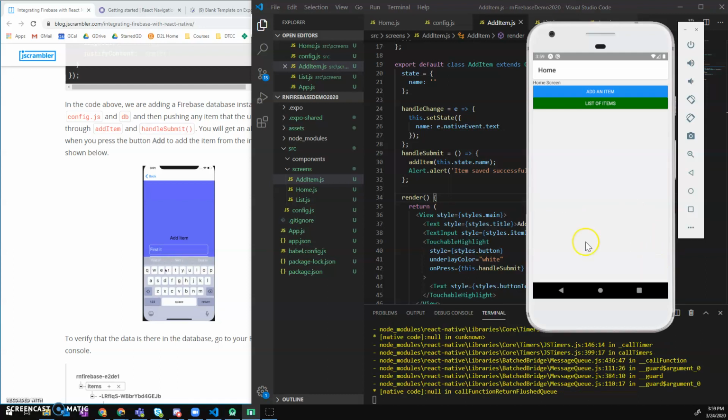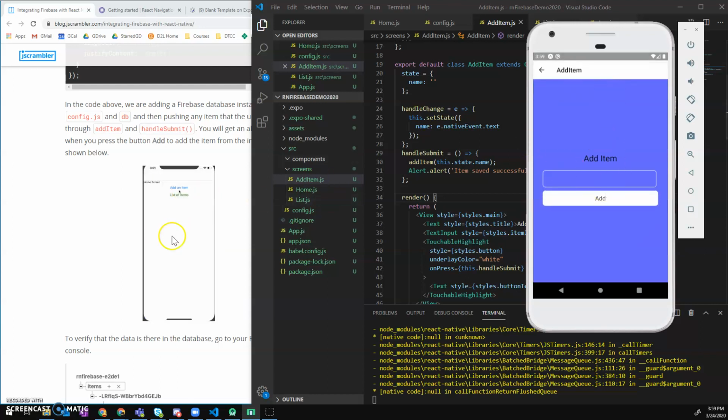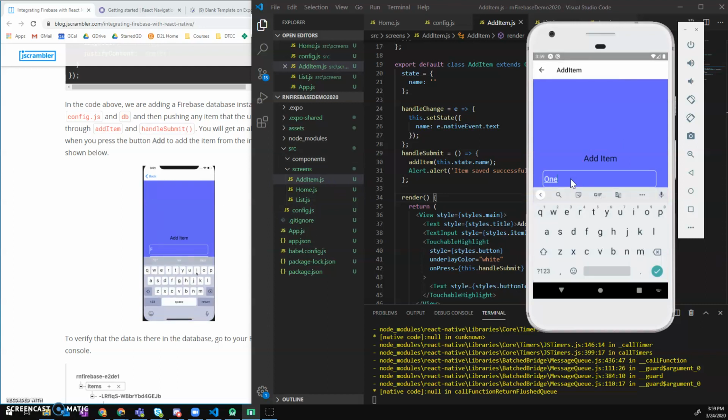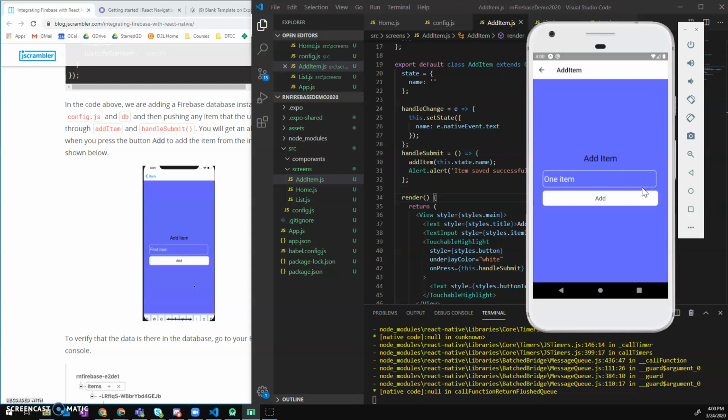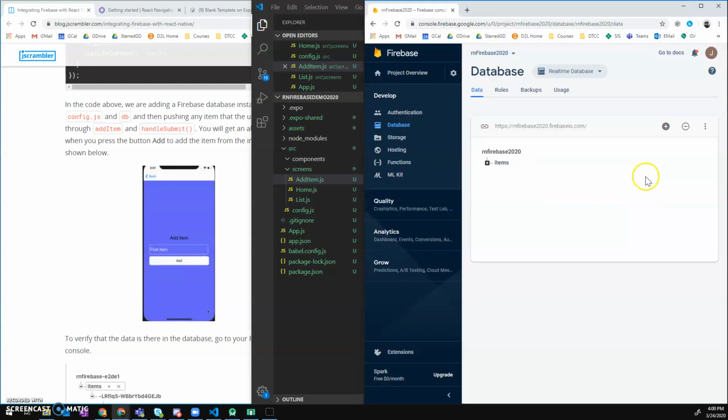the code working. That's a warning that we're not going to go into too much detail, but if we go to add an item, here's our add item, and one item. If we add that, the alert comes up, saved successfully, and we can actually go back to the Firebase and see that. Look at that, one item.